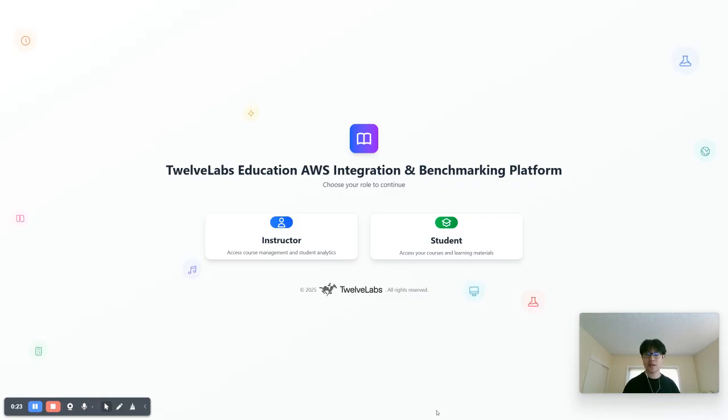So you can think of things like transcripts for accessibility, summaries, timeline chapters, as well as even dynamic quiz questions. We're going to see all of that and how TwelveLabs can really analyze videos in depth for the education industry. Furthermore, we'll also discuss how this platform is fully deployed on AWS and how this works in tandem with the new TwelveLabs and AWS partnership.